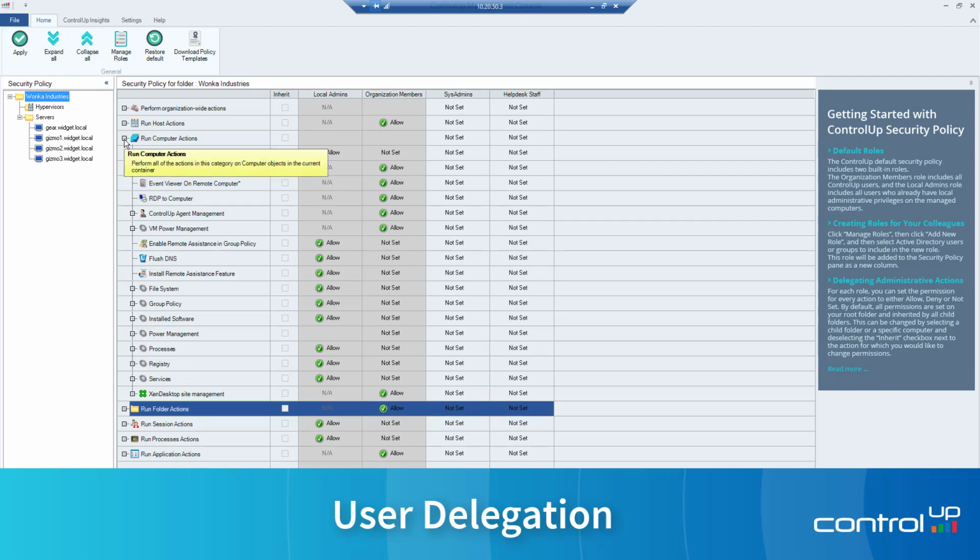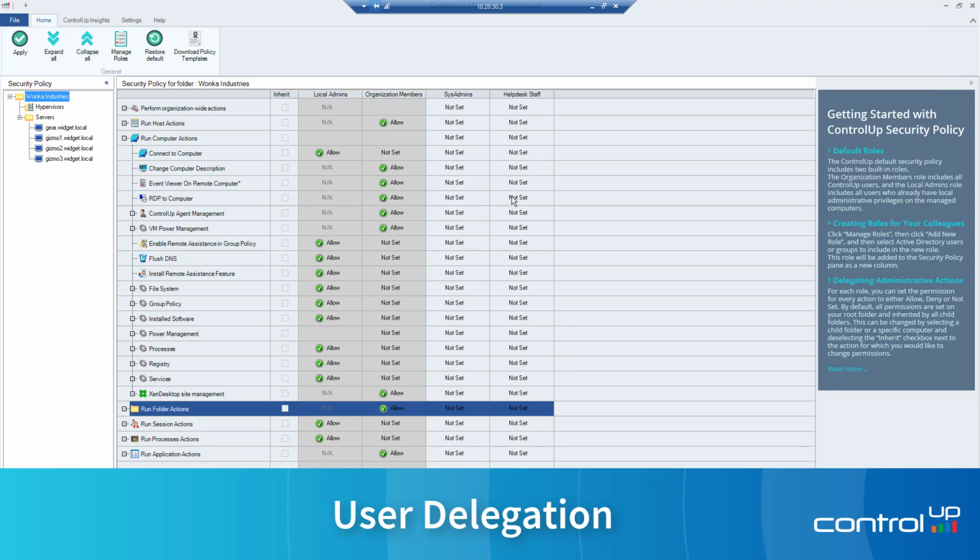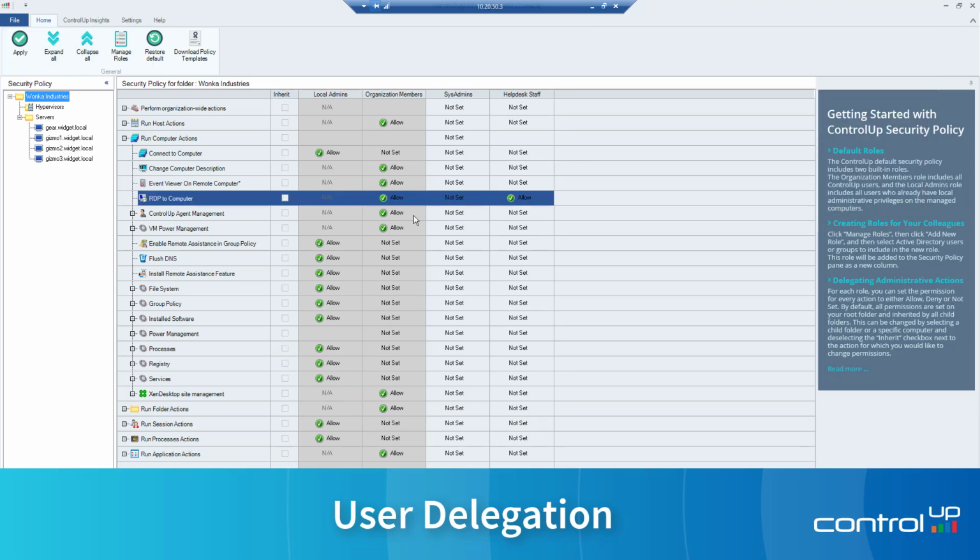To delegate this permission, you click on the desired folder, choose under the Run Computers Action section the RDP to computer permission, and change permission from Not Set to Allow.